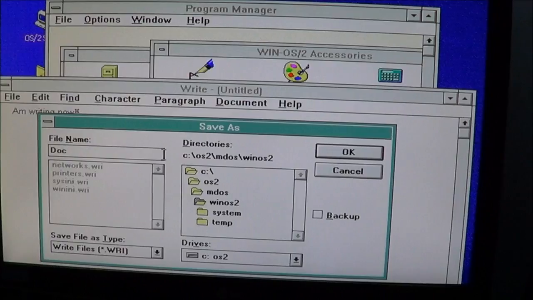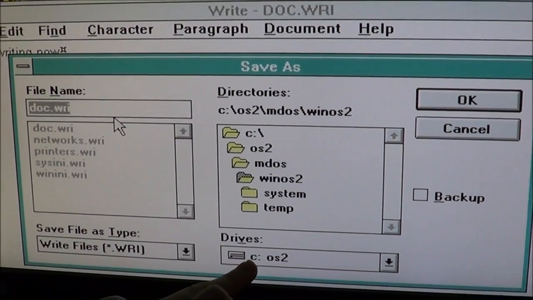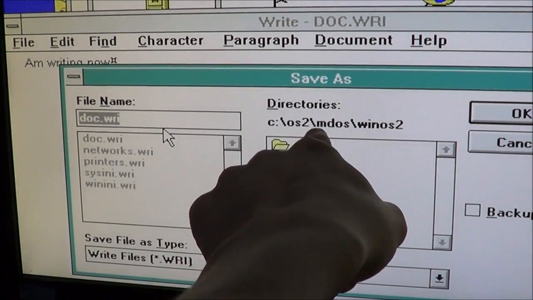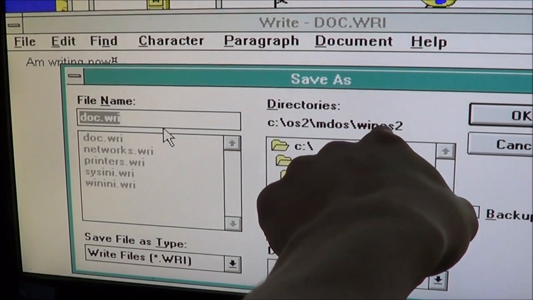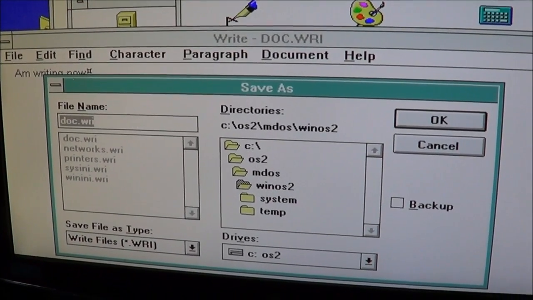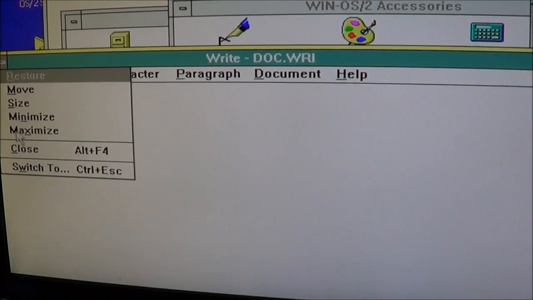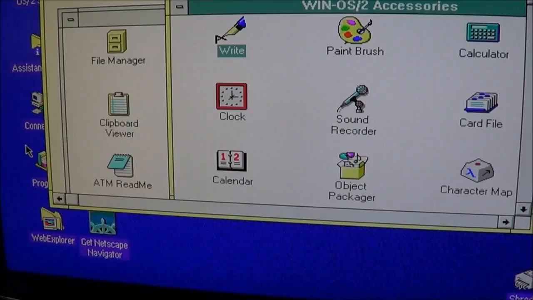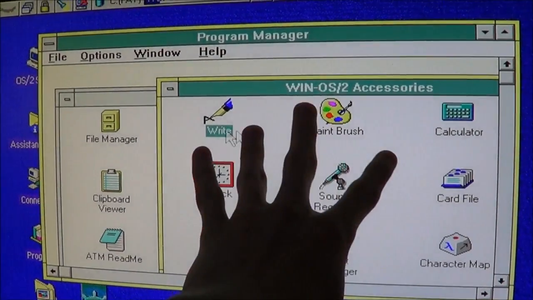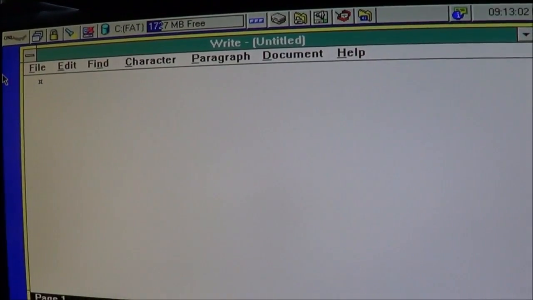Just doc will do. Where does it look like it's saving? In the C drive? C drive, OS2, MS-DOS, Windows, OS2. So it's saving it in this. We'll see if you can find that file now. Okay, now quit and see if you can find that. Do you want to find it from within Windows or do you want to find it within OS/2 Warp 4? Oh, that's a new document. Yep.